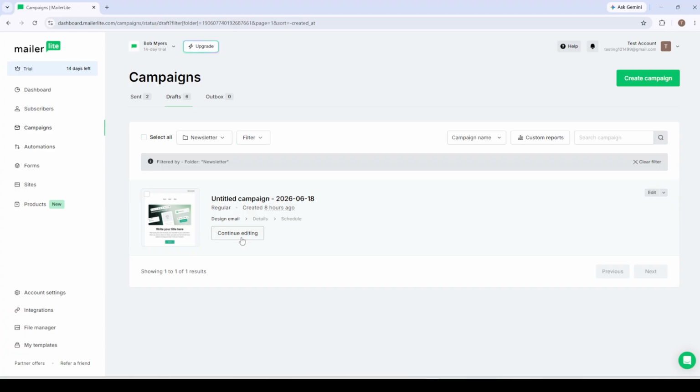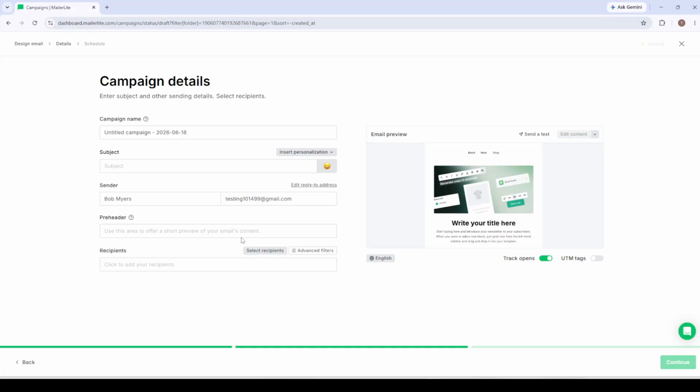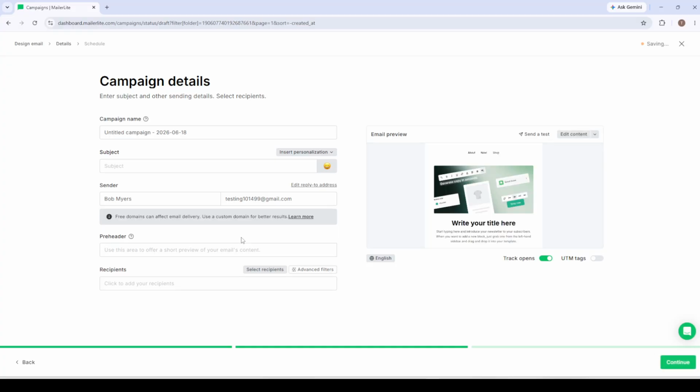Next, let's talk about saving your best work as templates. If you find yourself building the same layout over and over again, the same header, same footer, same general structure for your weekly newsletter or monthly promotion, save it as a template and stop reinventing the wheel. Here's how to do it inside MailerLite.